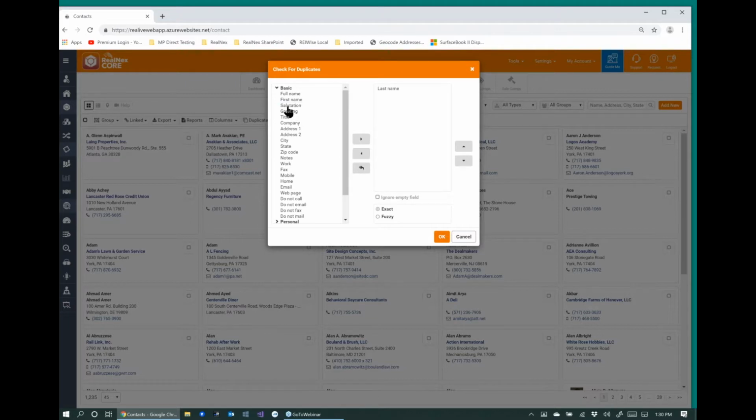I'll say last name and company. But you could do anything you want. You can go to the tenants, every field's here, and it's in every database. You can also tell it whether you want to do an exact match or a fuzzy match. Fuzzy is very useful. It removes everything except the characters and numbers. So question marks, commas, periods, that kind of stuff, we just remove it all.